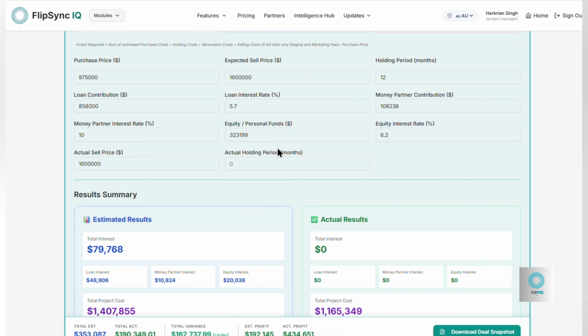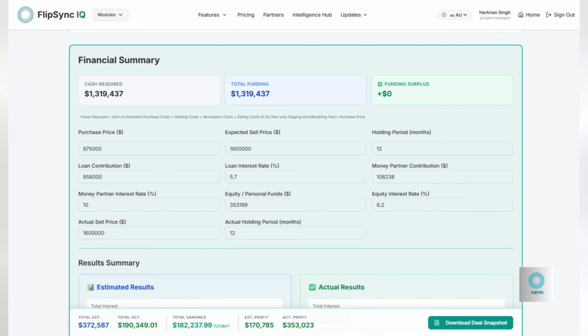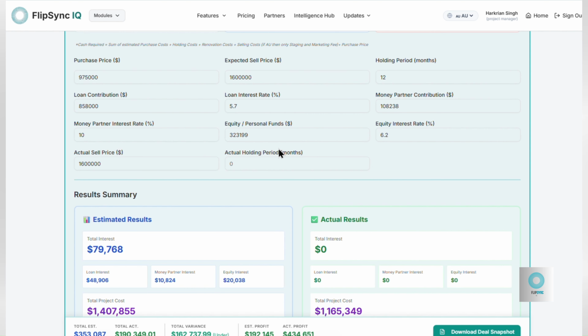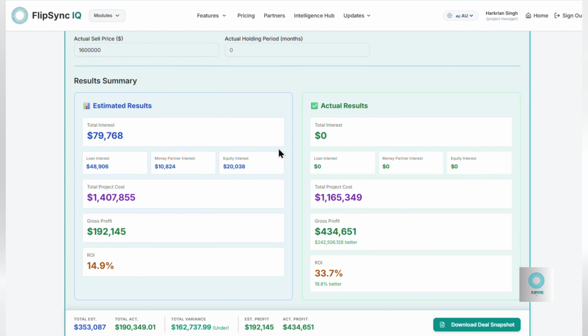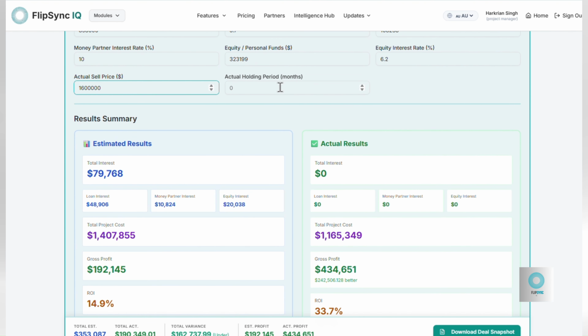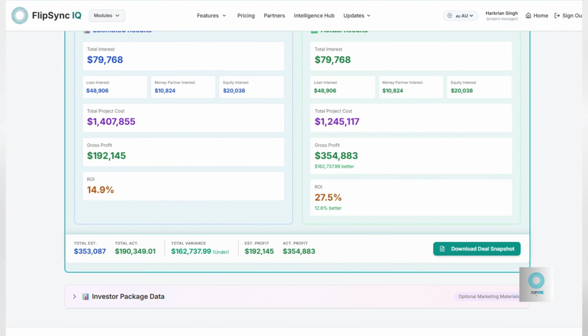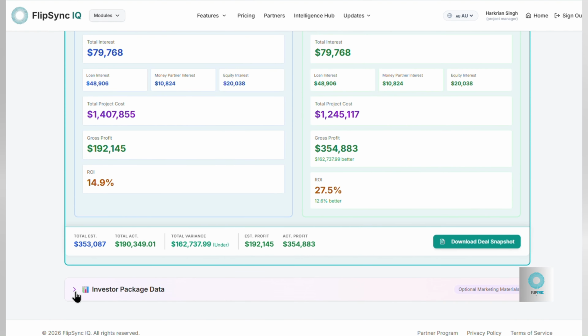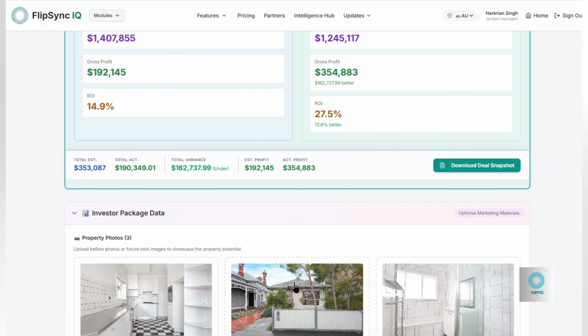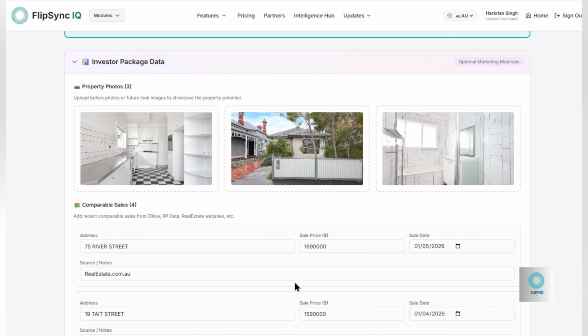This also caters for flippers using multiple avenues for funds. There are dedicated cells for capturing funds borrowed and their respective interest rates. From bank, private lender, money partners, or using own equity. Once the final sell price is known, you can update the values in the actual fields as indicated and get instantly updated actual results.